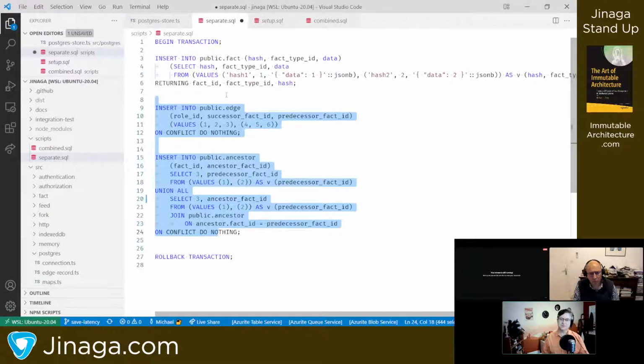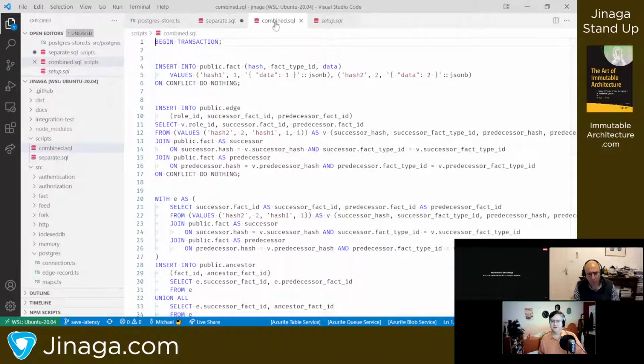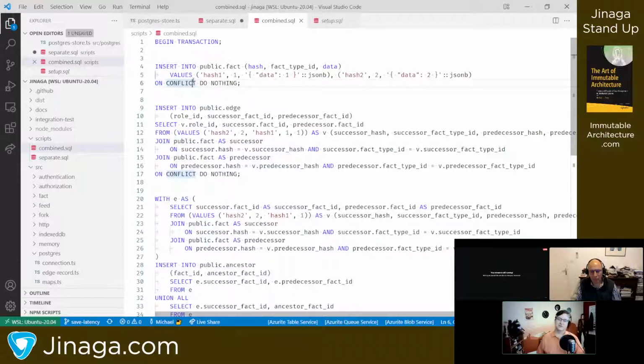Instead, if you could do the subsequent statements knowing only the hash and fact type ID, then you could generate all that SQL, send it to the server all at once, and it does the inserts into all 3 tables. And that is precisely what I have here in the combined SQL. So now I just do the insert into fact, and I don't do the returning. Instead, I do the on conflict do nothing.